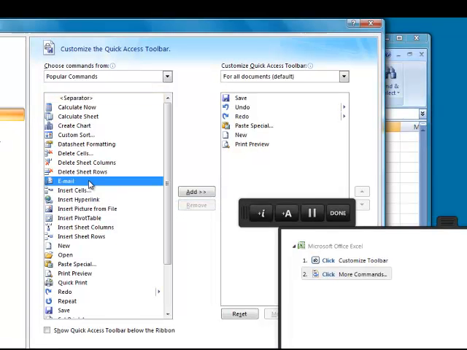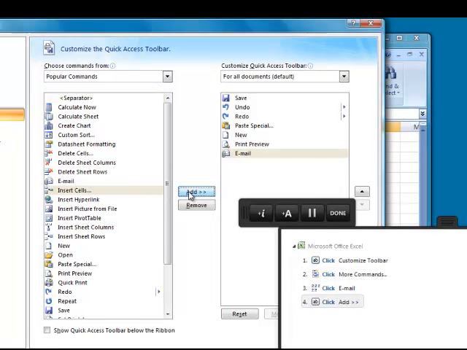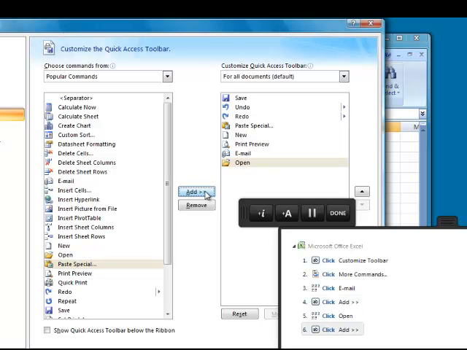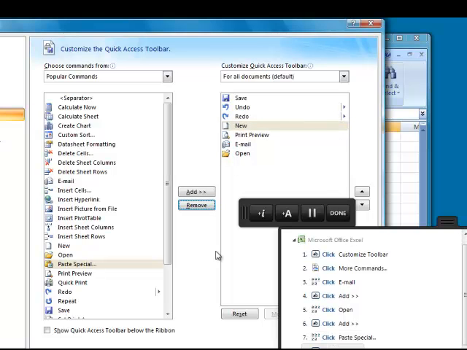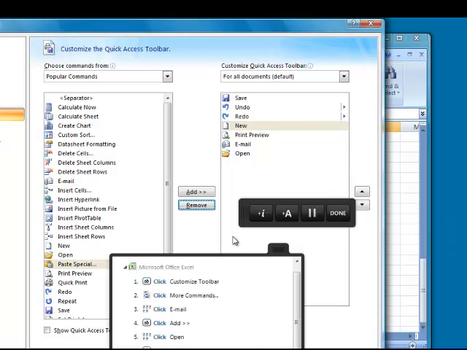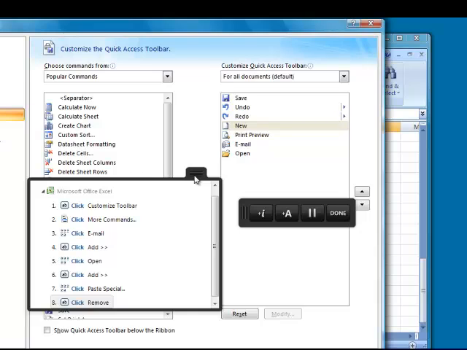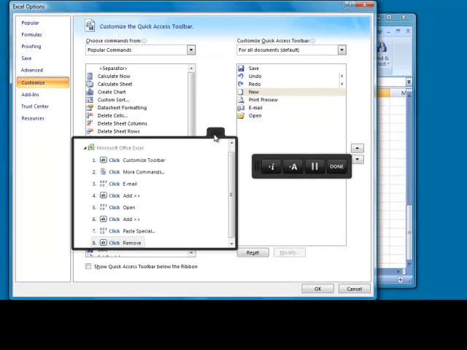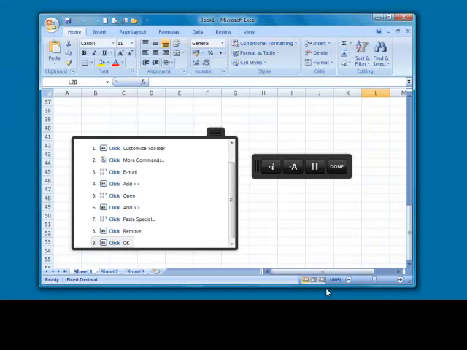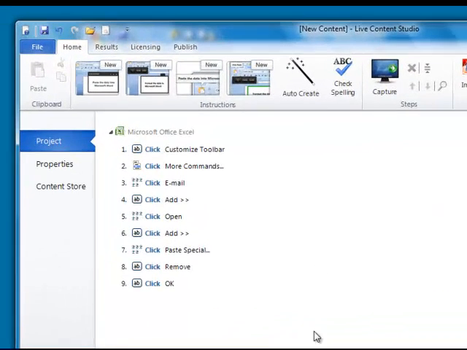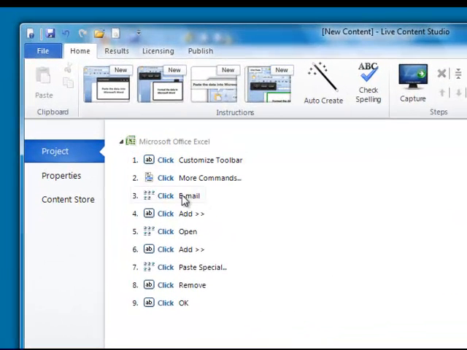Next, I need to select the command I want to add and click the Add button. Let's add a couple of commands, email and open. Okay, next I select the Paste Special option, which I do not want on the toolbar, and click remove. All the time I'm performing the task, my steps are being recorded. Finally, I click on the OK button. Now I have completed the steps, I click on Done. You can see my steps are listed in the main window.